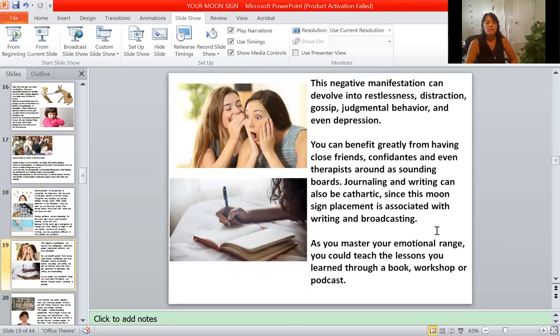The negative manifestation can devolve into restlessness, distraction, gossip, judgmental behavior, and even depression. You can benefit greatly from having close friends, confidants, and even therapists around as sounding boards. Journaling and writing can also be cathartic, since this moon sign's placement is associated with writing and broadcasting. You know, the air stuff. And as you master your emotional range, you could teach the lessons you learn through a book, workshop, or podcasts.